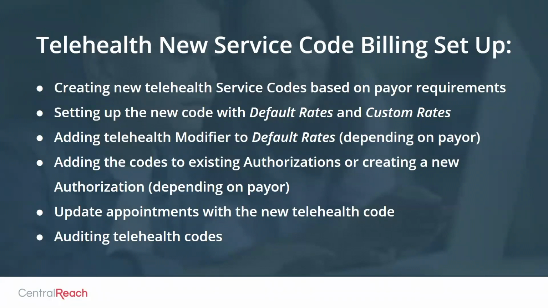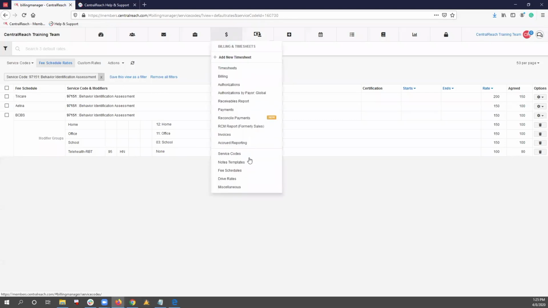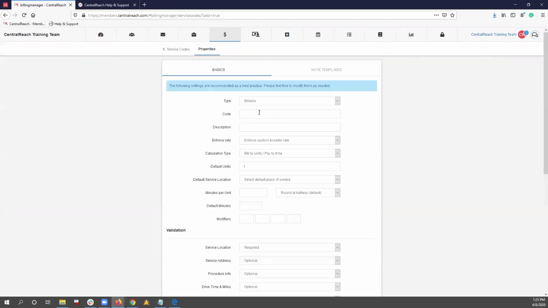and then auditing those telehealth codes when you're getting ready to bill. So let's go ahead and head in here real quick. So once again, we're going to go to the billing sign and service codes. We are going to click this blue add new button up here.